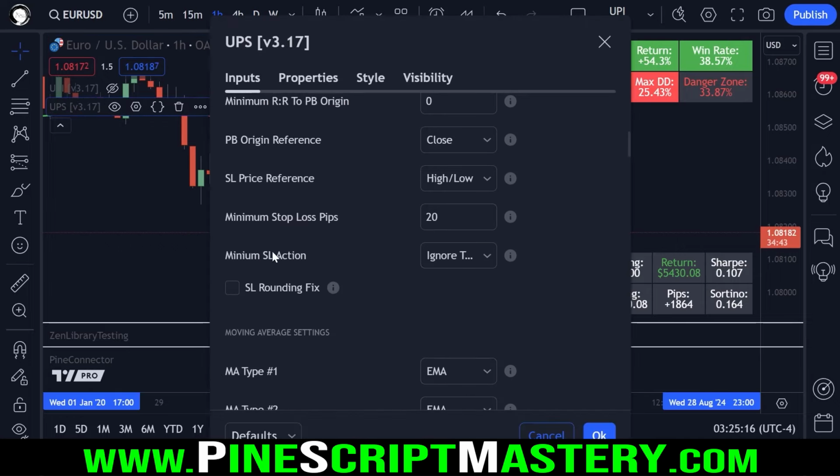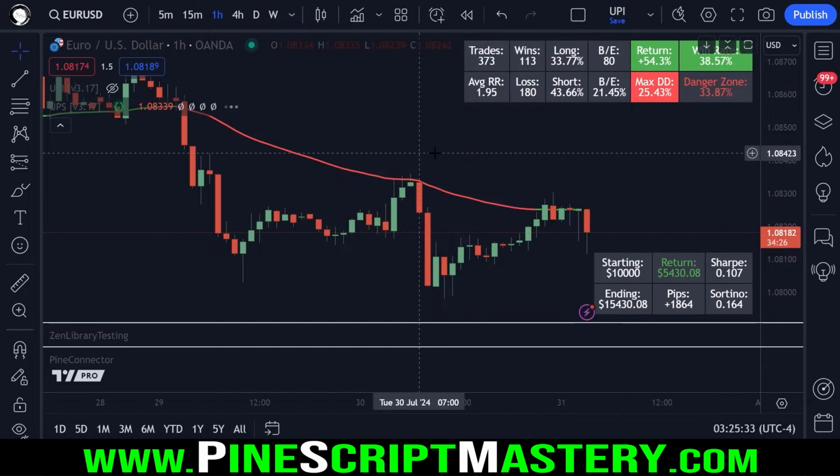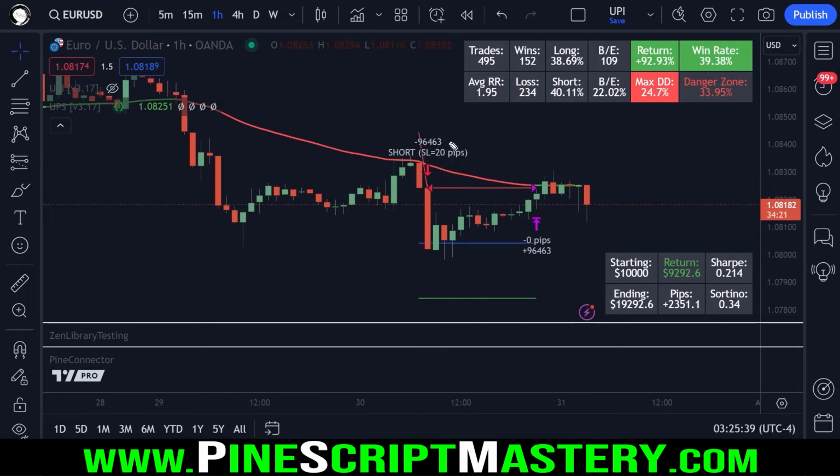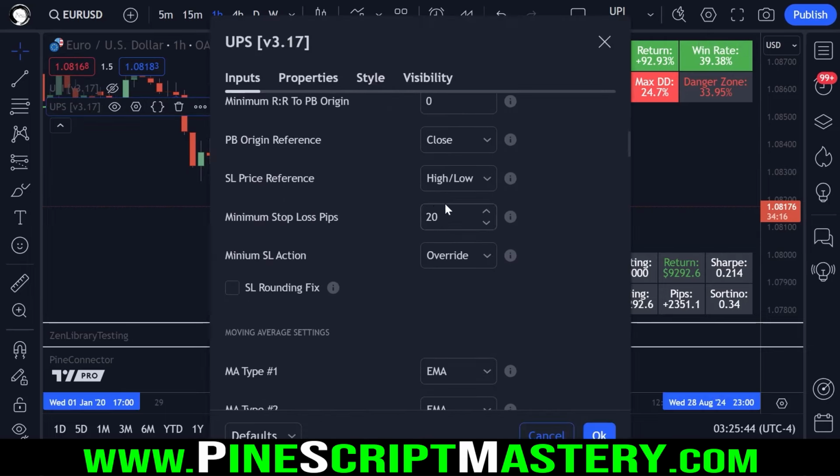There is another setting here, minimum stop loss action. And I can tell the script what to do if the trade fails to meet the minimum stop loss requirement. By default, it's set to ignore trade, so it just simply won't take the setup. If I set it to override, now it's going to add those extra pips to the stop loss to ensure that it meets our minimum stop loss distance. So now a 19 pip stop loss becomes 20 pips because we have told the script to always ensure we have at least 20 pips as our stop loss. It's obviously useful on lower time frames where spread becomes a disruptive factor in the system performance.